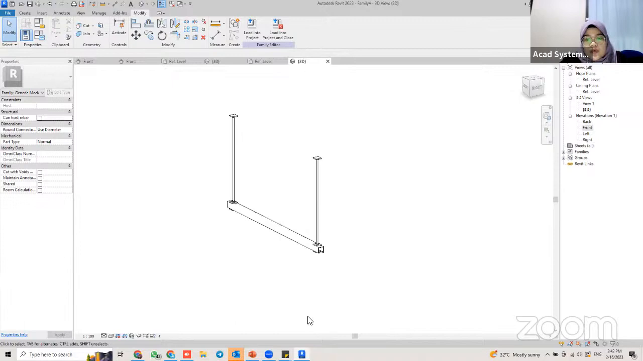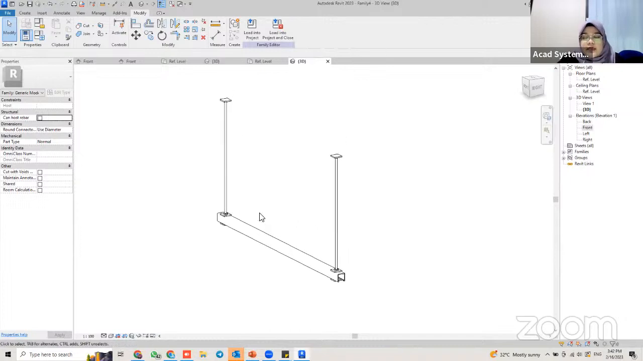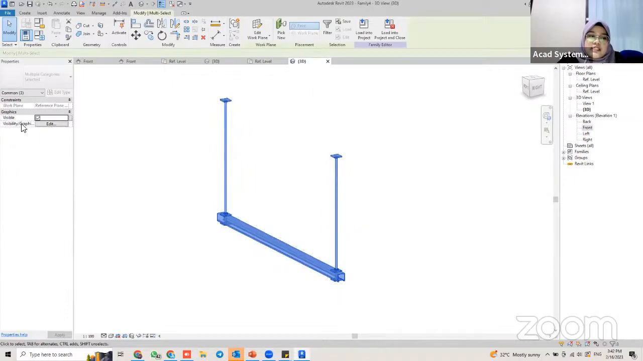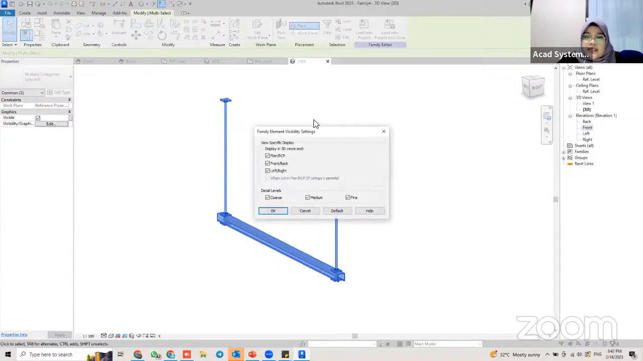So last one, I'm going to set the object level, the level and the visibility. Right now, with all the visibility or the detail level, you can see my hanger. I want a specific detail level where you can only see the specific item. For example, I click everything here and go to visibility graphic at this property, click on edit. It will pop up this family element visibility. For all the hanger here, I'm going to uncheck this plan / RCP and click on OK.